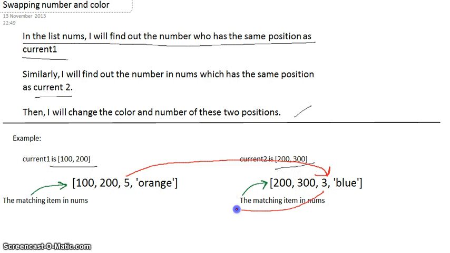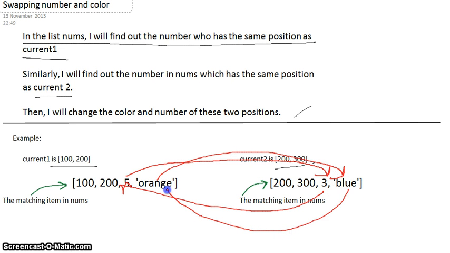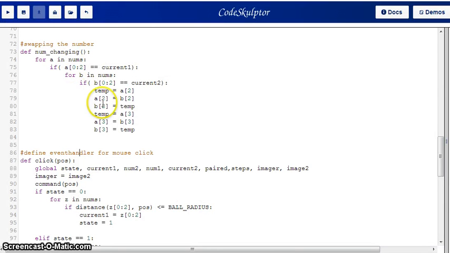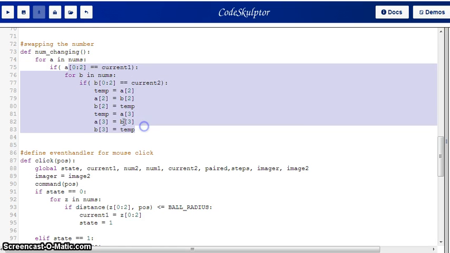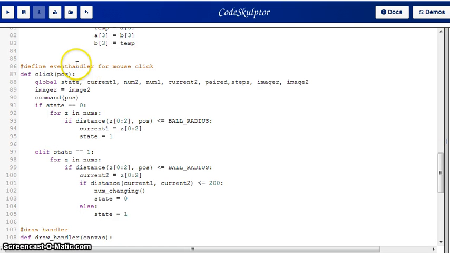and the number in current 2, and also I'll swap the position of the color in current 2 with the color in the address of nums, which is the same as color 2. So you see, in the list nums, without changing the address, I just changed the color and number. That is what this function does, and we move on.